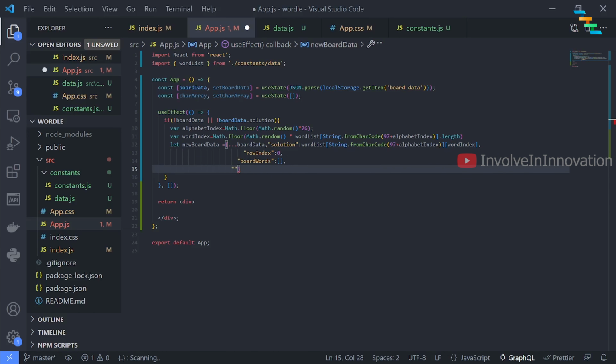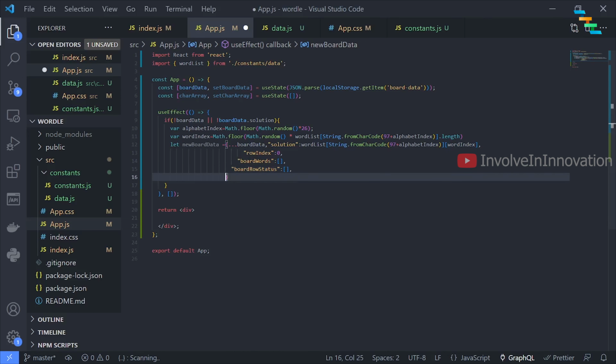We also have board row status. This board row status holds 6 arrays, and each array holds 5 different values. Each value can be present, or absent, or correct. We will store it as correct if the character position is correct, and we will store present if the character is present in the word and it is not in the correct position, and we will store absent if the character itself is not present in the word.